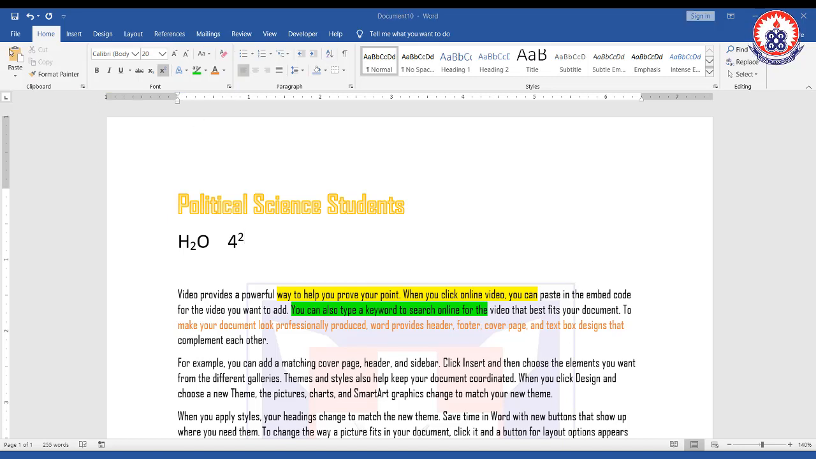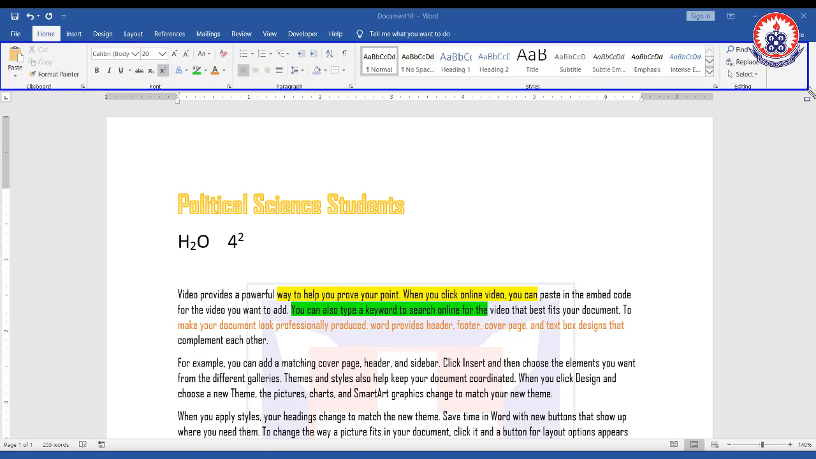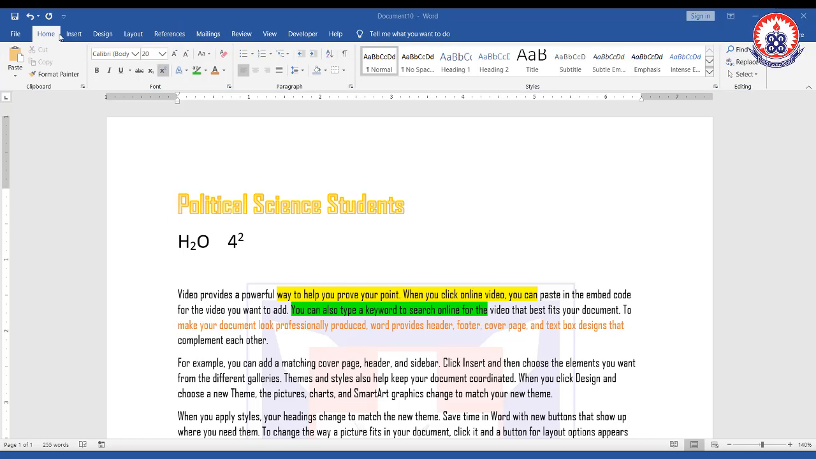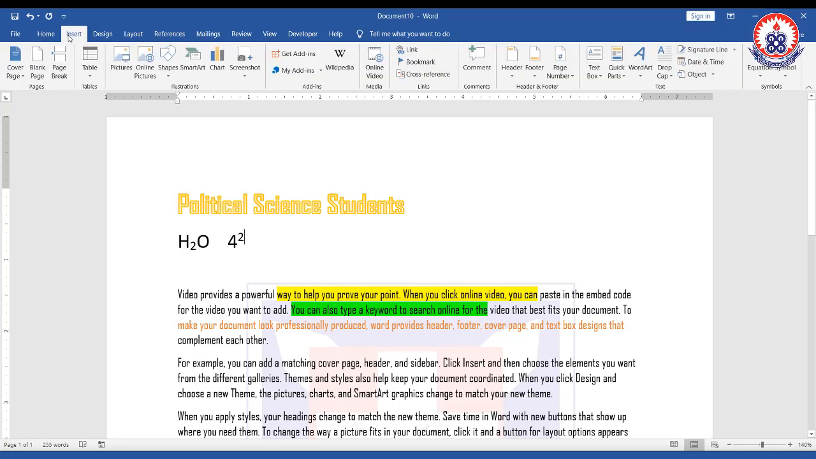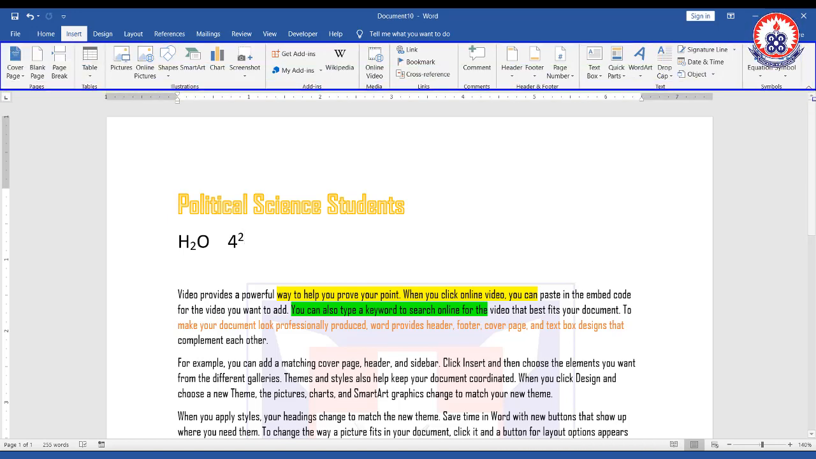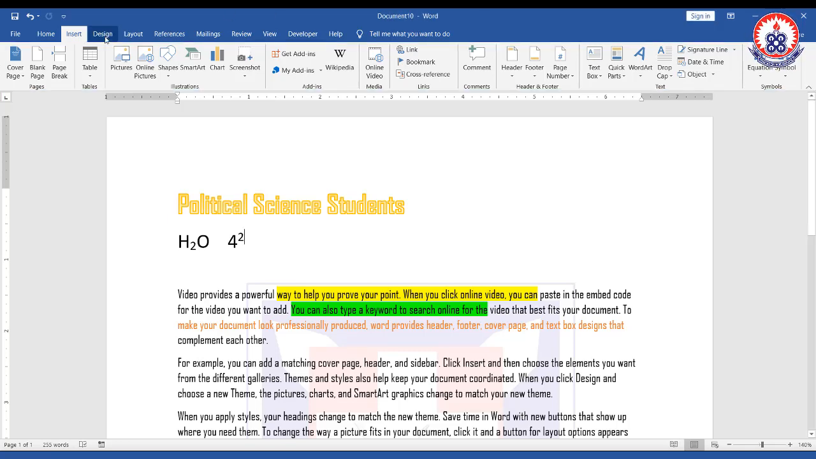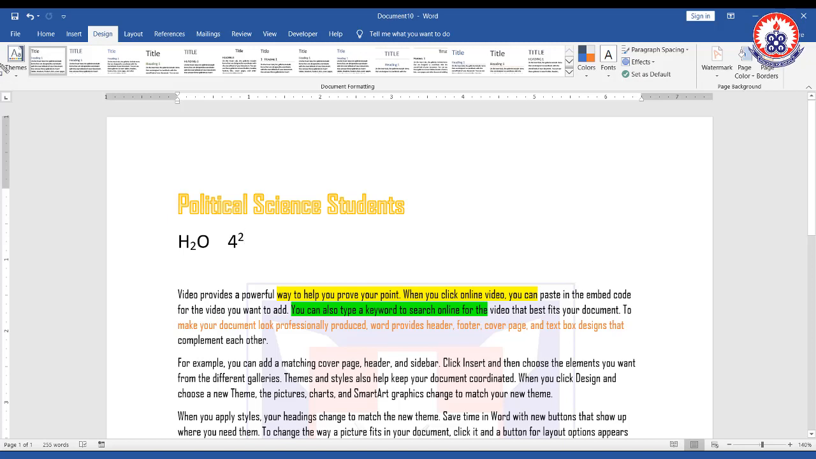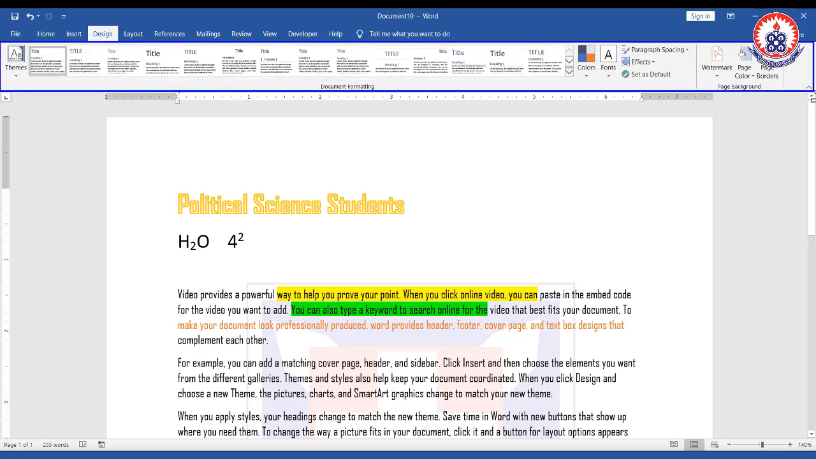Now, we are looking at the ribbon. So this whole thing you are seeing here is the ribbon. And each ribbon, when you select it, consists of tools. So let's click on insert. You see that we have so many commands under the insert ribbon. Let's click on design and you see that we have so many commands under the design ribbon.